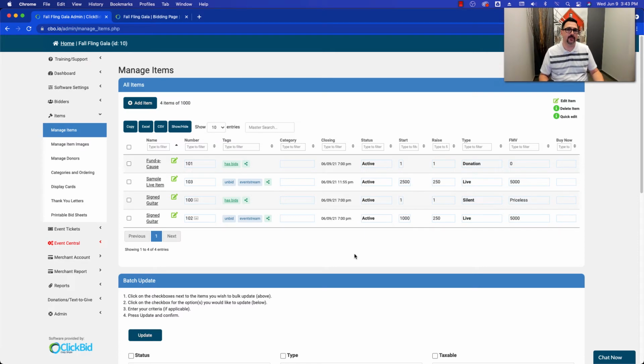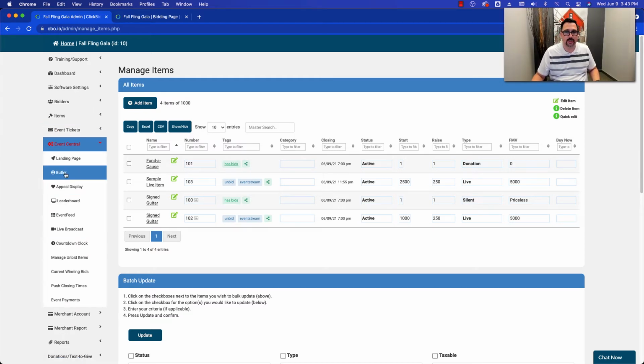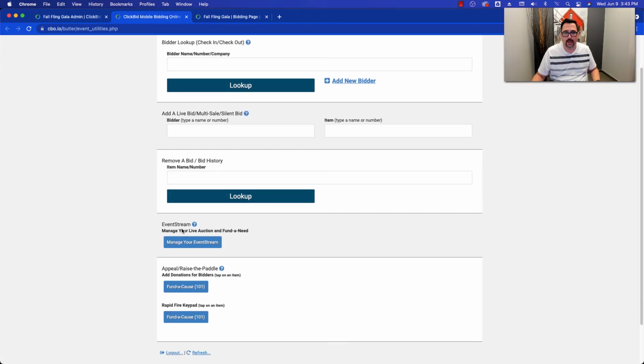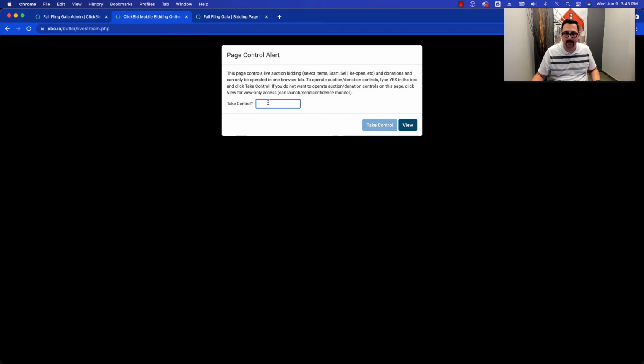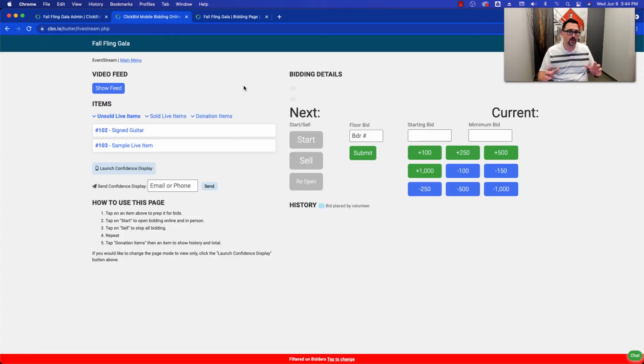You're going to take a volunteer, you're going to give them a laptop and one of those cones, and then they are going to sit somewhere in the room that they can hear really well and that the auctioneer can see them. Then that person, once they're seated, is going to go to Butler, and then they're going to go to this EventStream section and click on Manage Your EventStream, and they're going to press yes, not yes X, they're going to press yes. This page is something that we only want one person using at a time, because this is something you're going to control in real time.